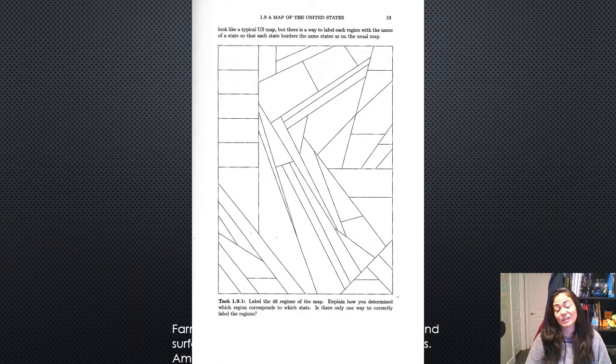This one I think is really interesting. It's back to just the United States. In fact, it's just the lower 48 states. And it only shows, and it's not labeled because it's a little challenge that you can take on for yourself, it only shows how the states are situated relative to each other.